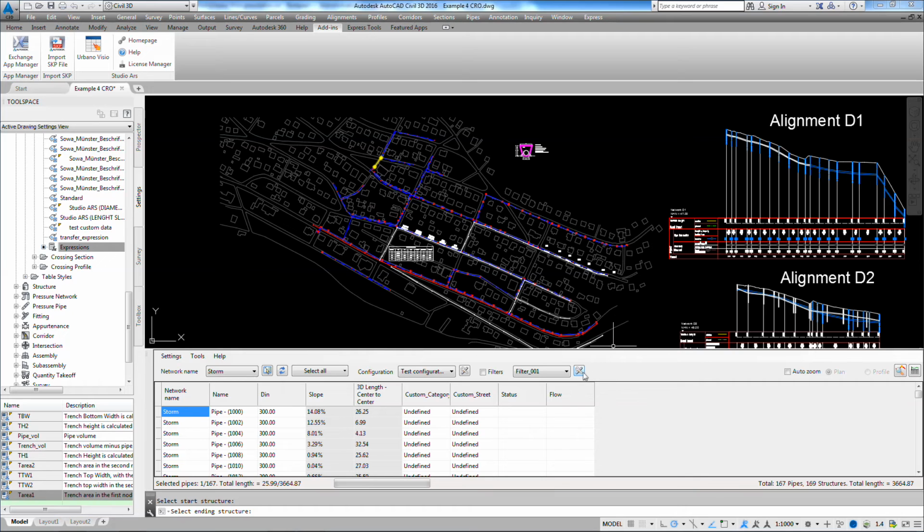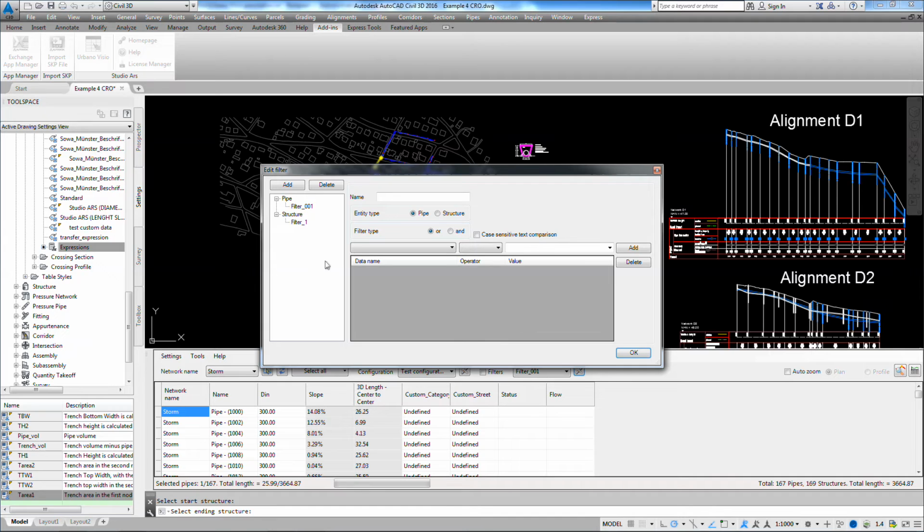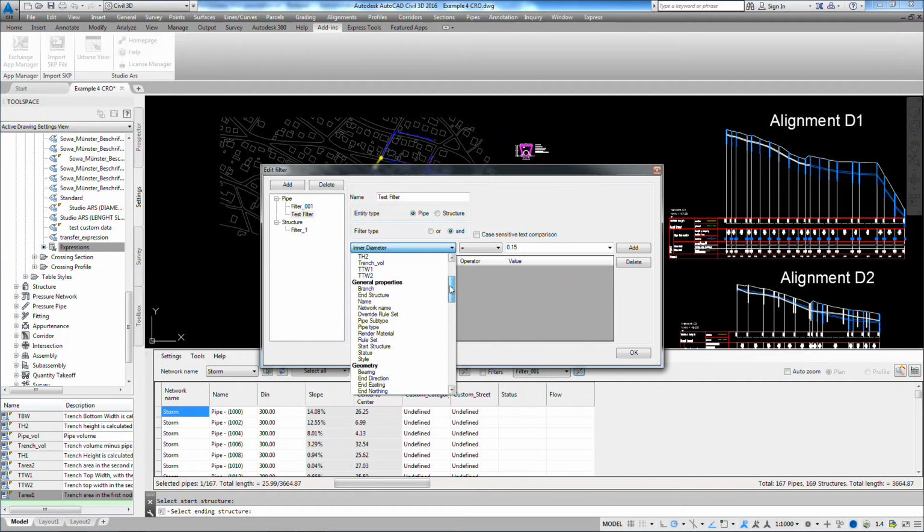Okay, the last feature I want to show you is the use of filters. So filters allow us to select only certain pipes and structures which meet some set of criteria we make. So I'm going to make a simple filter for pipes. I'm just going to say add, and I will give it a name, test filter. And I start by selecting the value I'm going to probe. So in this case I'm going to use 3D length center to center.